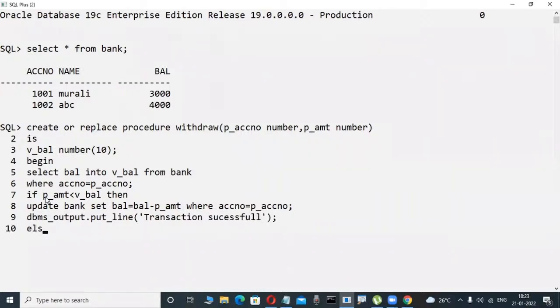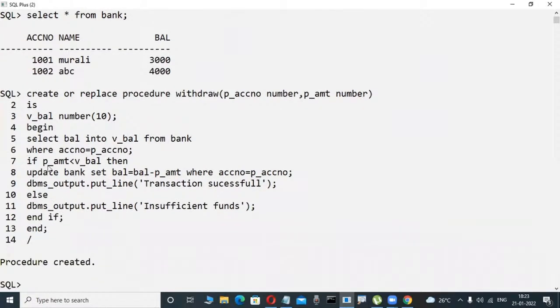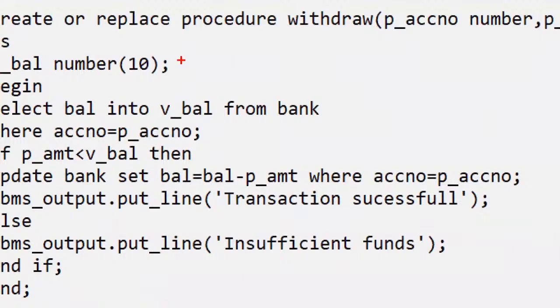Else, simple coding, some coding is there. And now check it out here: else, insufficient funds. Okay, some coding is there. This is not difficult coding, take it easy. And now check it out. This is how you write a procedure, for example. Some coding I'm writing. This is not difficult coding, very easy coding.